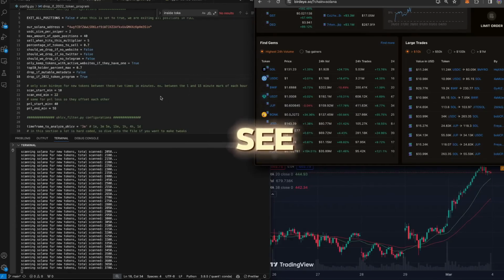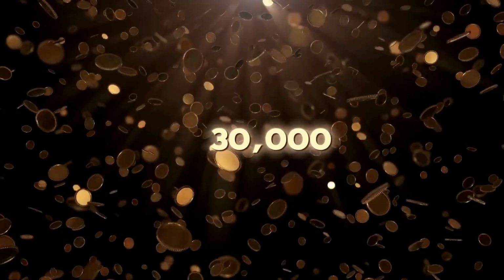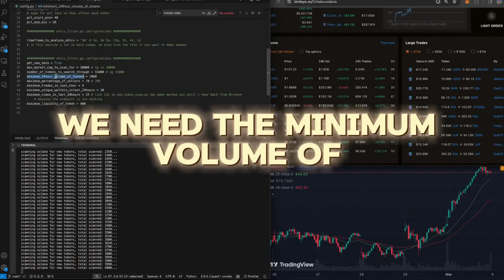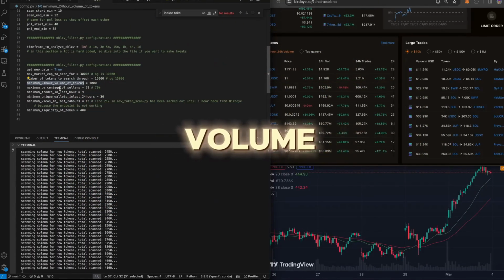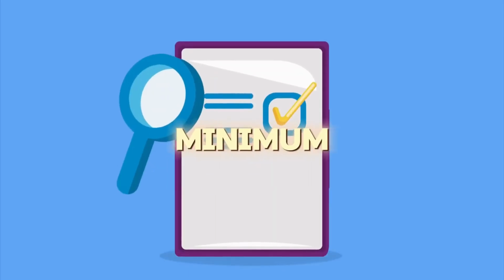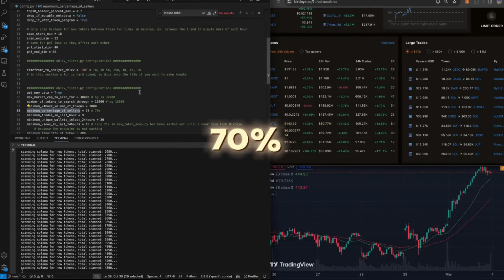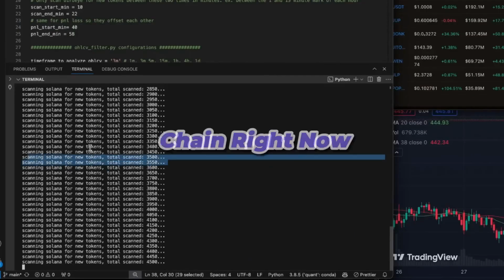You can see we can say things like, if the market cap is bigger than 30,000, we don't want it. We want to scan through 15,000 tokens. We need a minimum volume of 1,000 to make sure that there's actually volume there. We want the maximum amount of sellers to be 70%. Things like this, plus a ton of other filters that we've built into this bot over time. You can see it's scanning the chain right now.